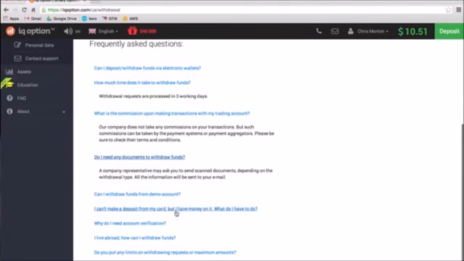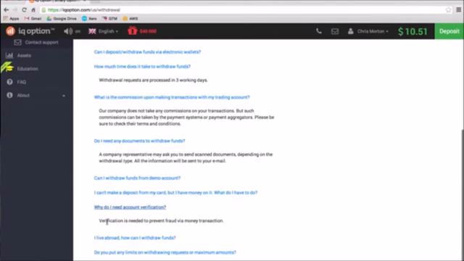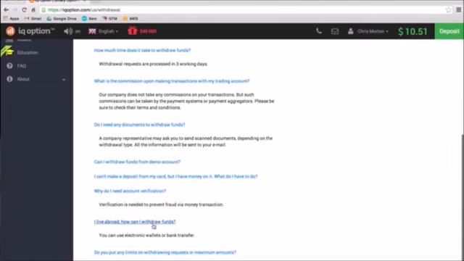So why do I need account verification? Verification is needed to prevent fraud via money transaction. So it's in your best interest to actually provide the verification when it's asked for. I live abroad, can I withdraw funds? You can do that via bank transfers and e-wallets.